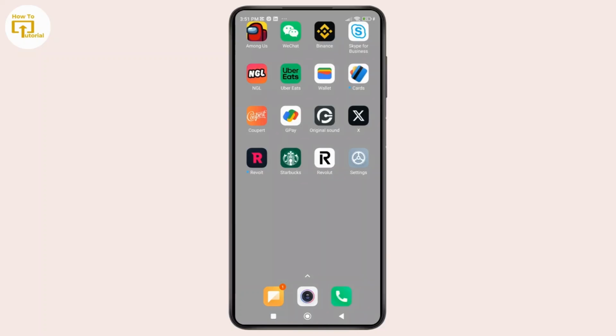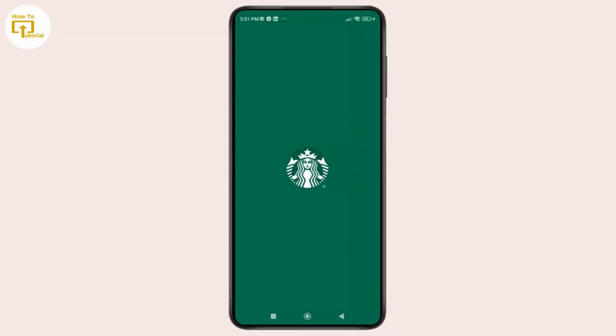So if you want to permanently delete your Starbucks account, it's easy and simple. Now without further ado, let's get started. First things first, open the Starbucks app on your phone and make sure that you're logged into your account.